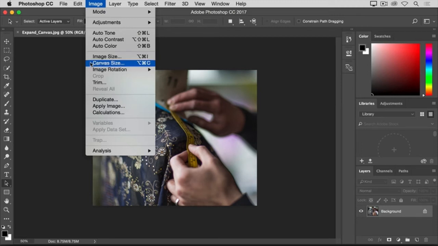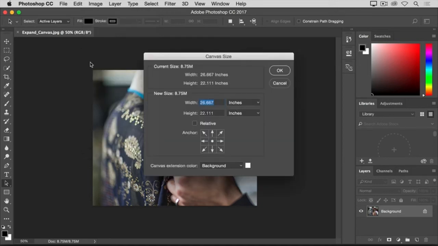Unlike Image Size, Canvas Size doesn't change the size of your actual photos or other artwork or images in a composition. It just lets you add space around those items. So let's select Canvas Size. And that opens the Canvas Size dialog.